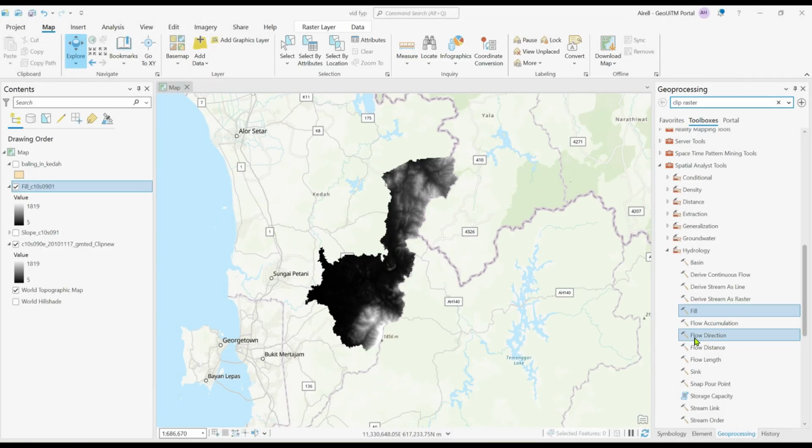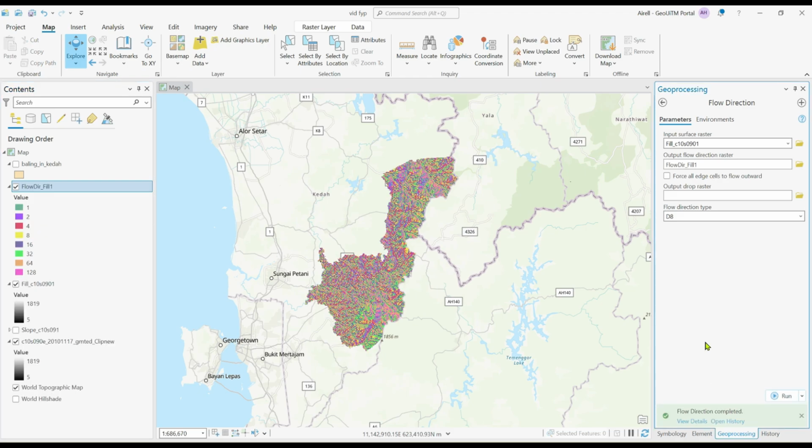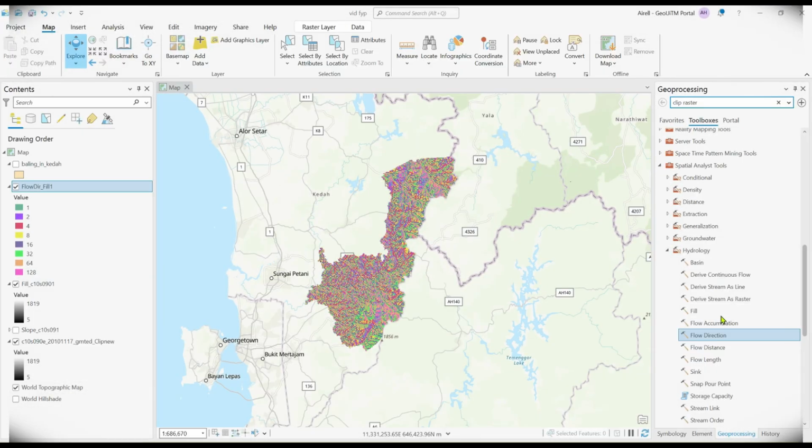Next, we go to flow direction, and then we're going to choose the data from the fill and we put it into the input surface. Then we run the data. This is the result of the data.